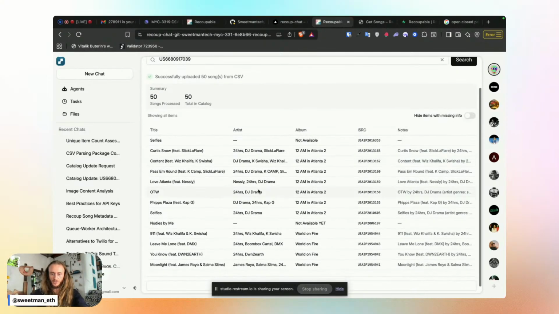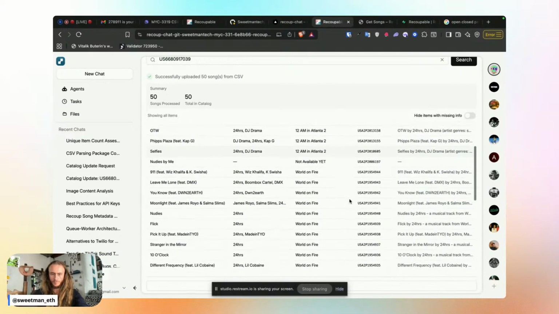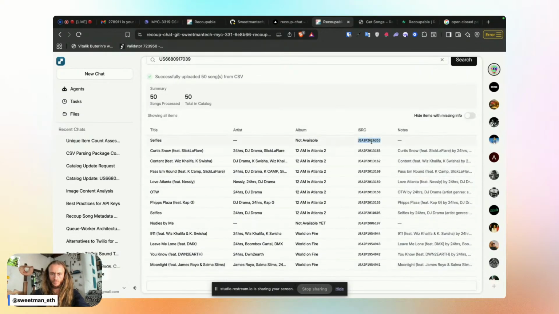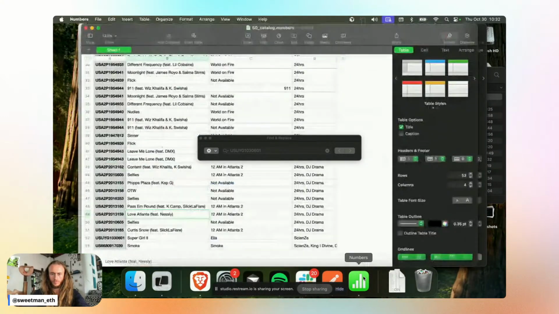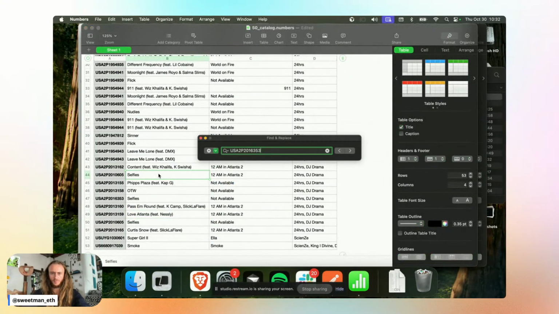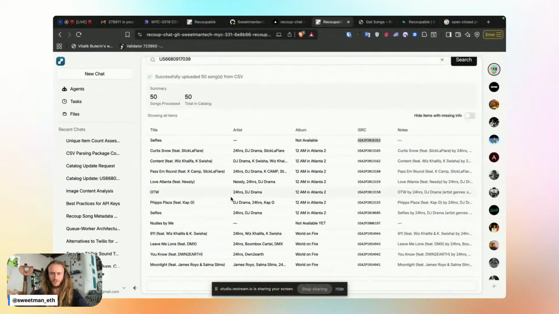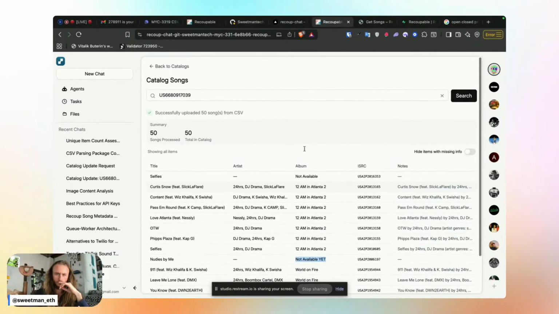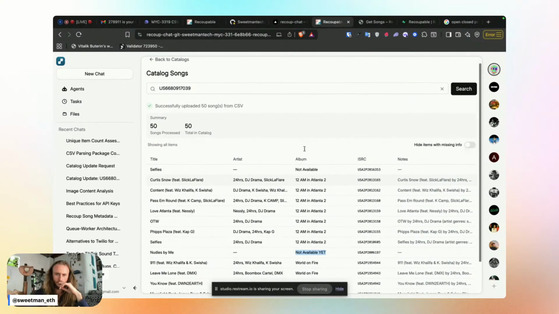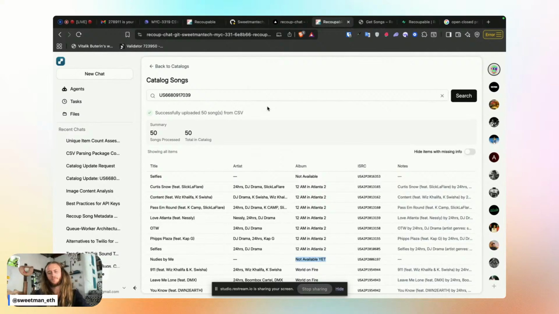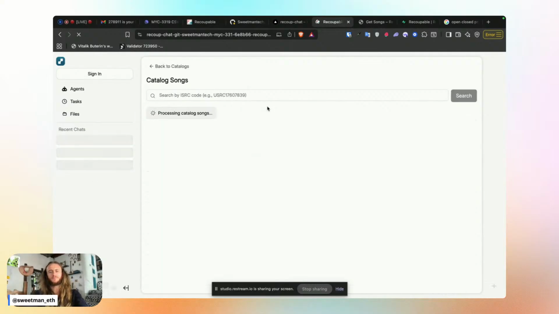Selfies looks like it's missing. Okay, it looks like we're missing stuff, which I don't think is expected. This should have multiple artists. Selfie should have 24 hours and DJ Drama. So why are they not being included? What happened here? Let's refresh the page maybe.